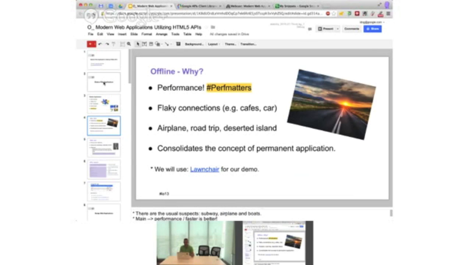So why offline first? There are very good reasons here, but I would just like to emphasize that we want performance. We don't want the user to wait on an Ajax connection. We want to make sure that the app returns as fast as possible, and then does the syncing in the background, making sure that we have the data both on the client and on the server. Of course, it's very useful when you have flaky connections like in coffee shops or in the car or on the road. And of course, in cases where you don't have any connection, like on a submarine or an airplane.